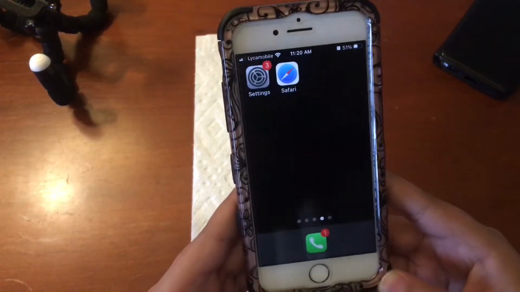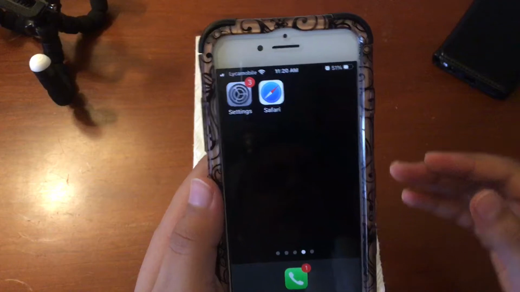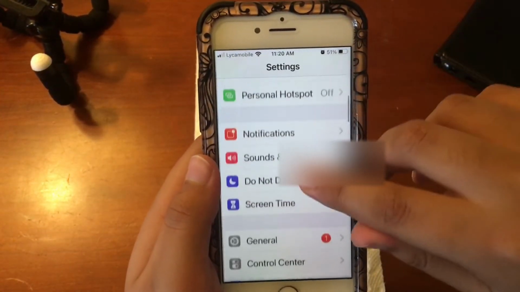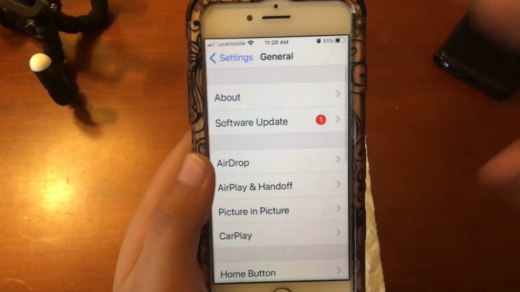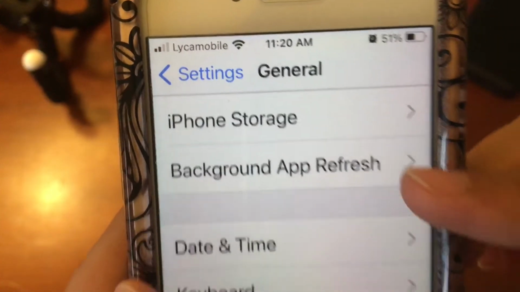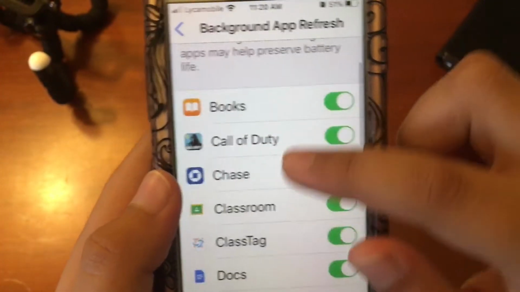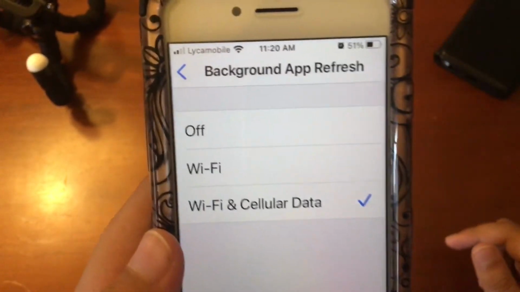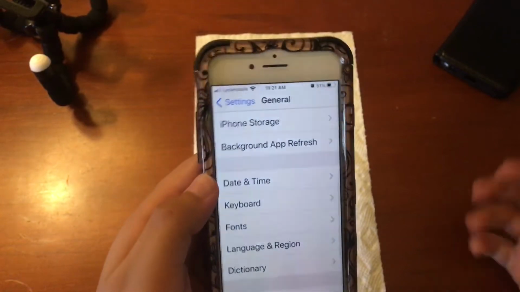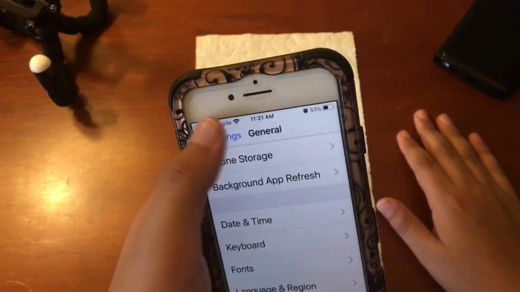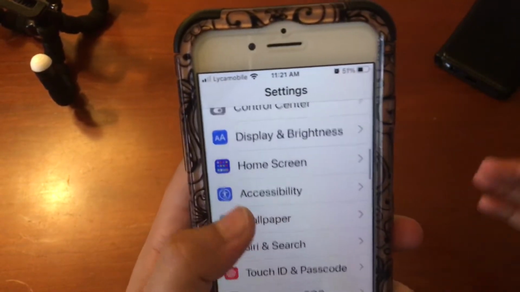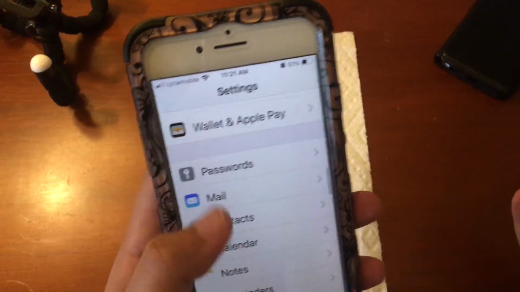So, a couple of steps before you install your tweaked app store: you want to head over to Settings and scroll down until you see General. Once you head to General, scroll down until you see Background App Refresh. There it is. Make sure that's turned on to Wi-Fi and cellular data. Background App Refresh is basically just like its name. It stops apps from being refreshed and makes sure that it's following Apple's commands.